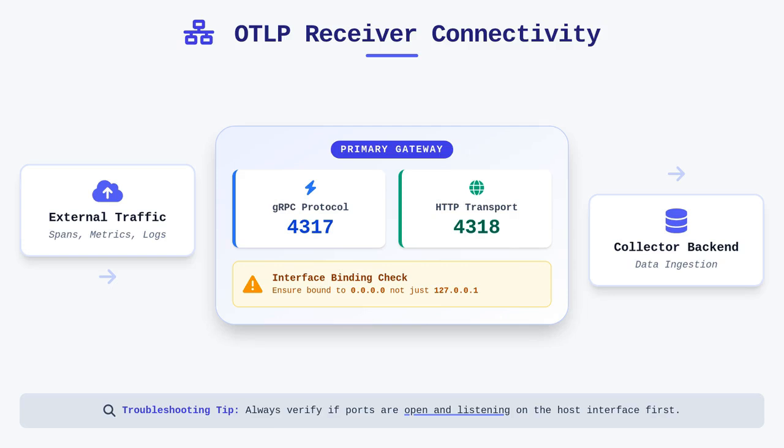When we deploy collectors, we assume they are silently listening on the expected ports, but production environments rarely offer such luxuries. In the OpenTelemetry ecosystem, the OTLP receiver is the primary gateway for your spans, metrics, and logs. It standardizes data ingestion by utilizing specific ports for gRPC and HTTP transport protocols. Specifically, the OTLP gRPC endpoint traditionally binds to port 4317, while the OTLP HTTP transport prefers port 4318.